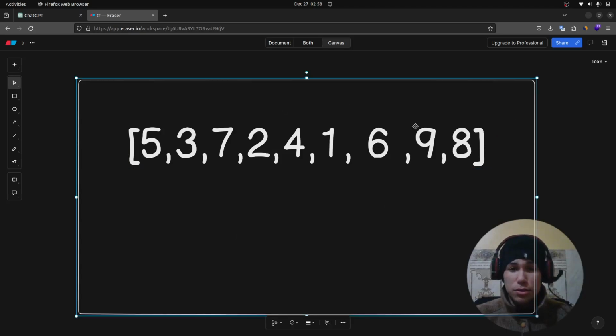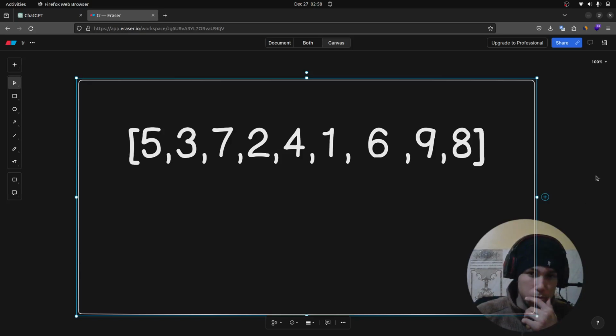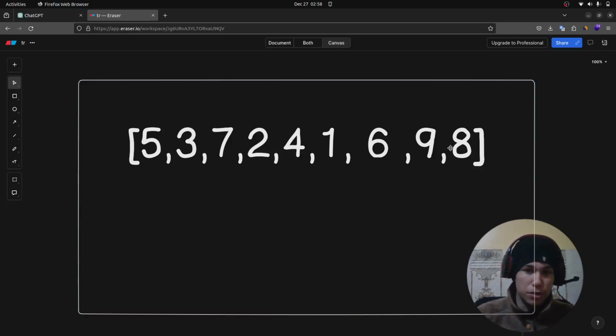and we want to sort this array. I know many programming languages already have built-in sort functionality, but maybe in a problem you are asked to do this, or in an interview question you're asked to do this, or it's just good practice to know how things are done. It's always good to know.